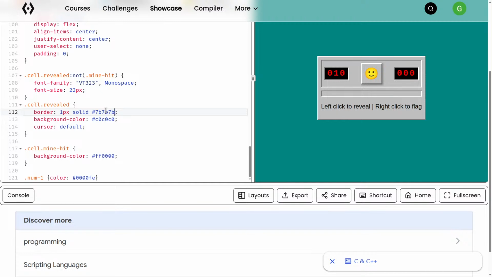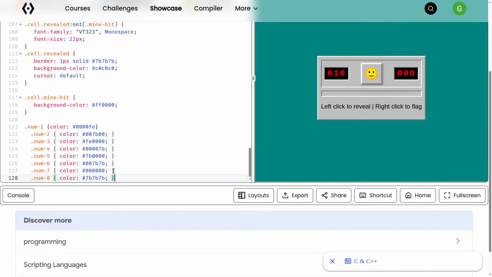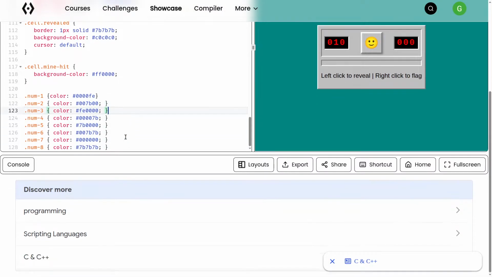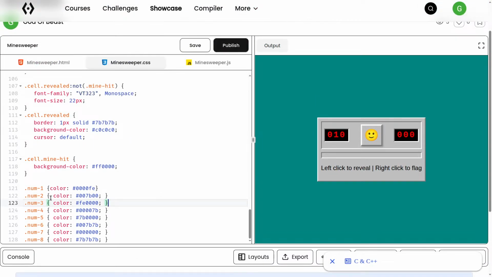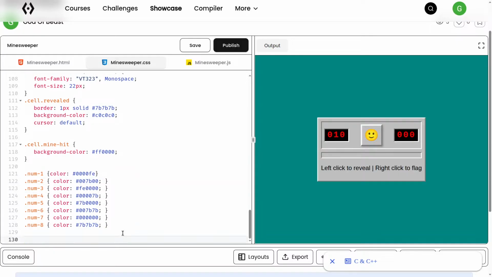So I'm just gonna copy it because typing this is kind of tedious, right? Right here. So I'm just gonna do Shift Tab to make it come forward. So for num2, we are using 007B00 for color, all of these colors, right? So you can just get the code in the description if you want to check out which color I used.